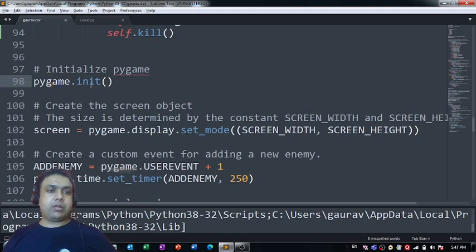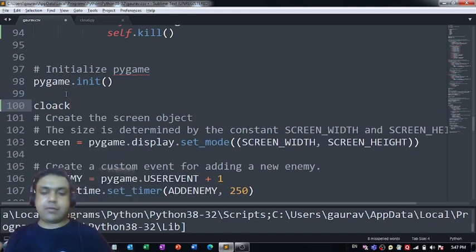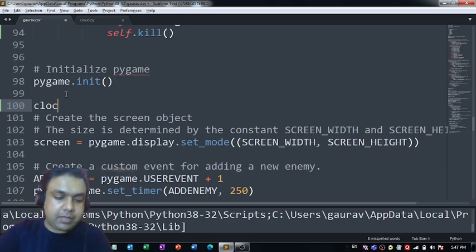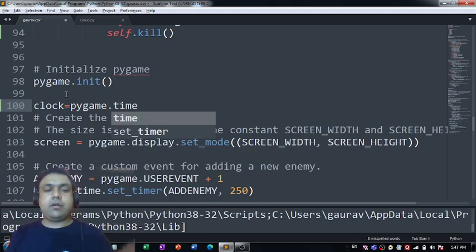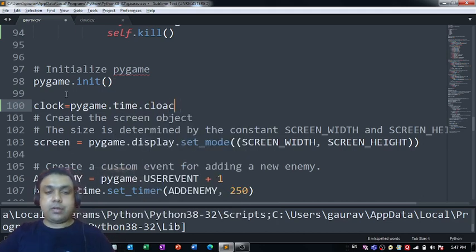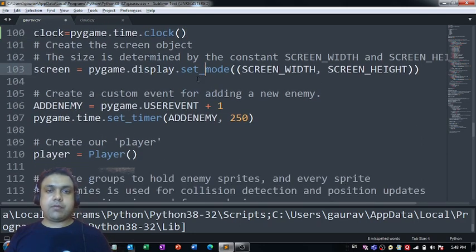Now just below this pygame.init, we can set up the clock for a decent frame rate. So we can have a separate variable for this. Let's have a variable with name clock and equal to, where can we get the timings from? So there is a function in Pygame. The name of that function is Clock, and it is present in time. So that's how you can access that. Okay, then we have this screen which is going to help us in setting the dimensions of the window on which the game is appearing.